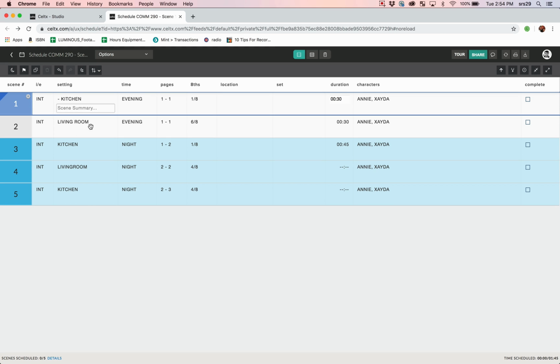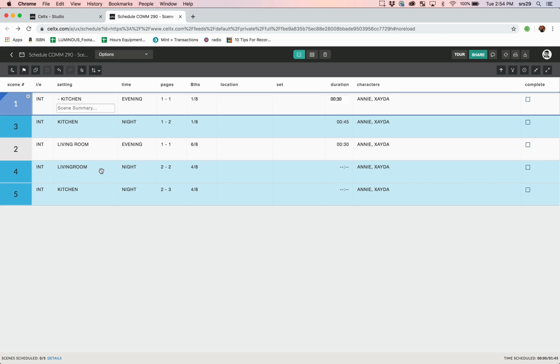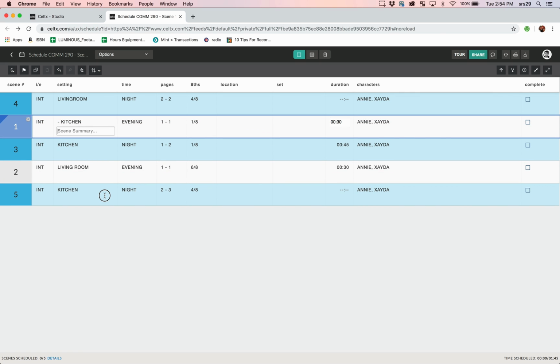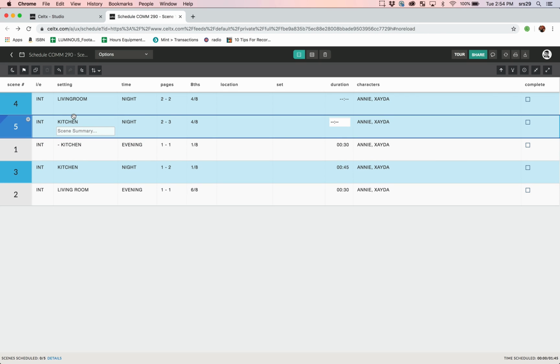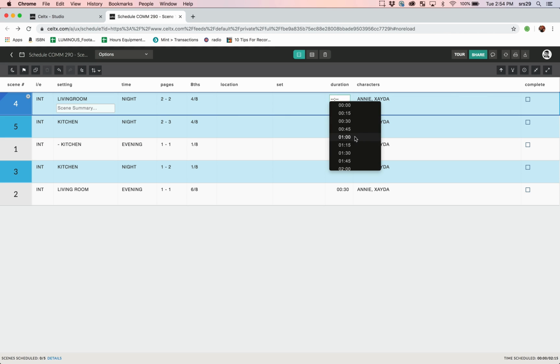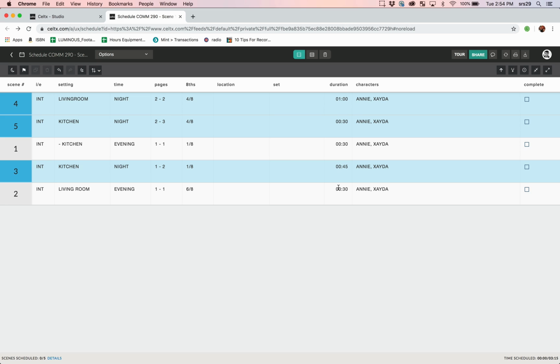But what you want to do, in addition to putting these in the order that you're going to shoot them, say you're going to do it like this, and you're going to do that first or something like that, and then based on your shooting schedule, you might have a certain duration, and these should add up to 3 hours or whatever. So you want to put all those in.